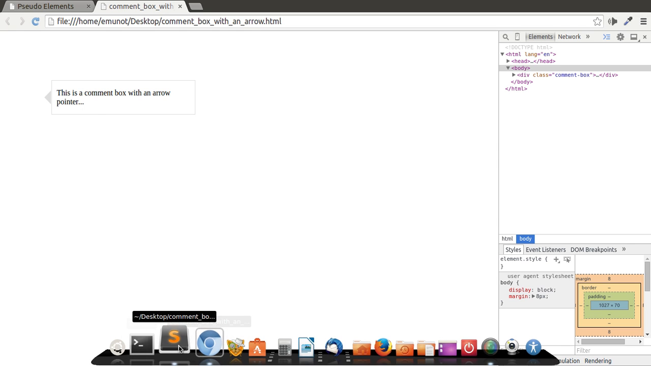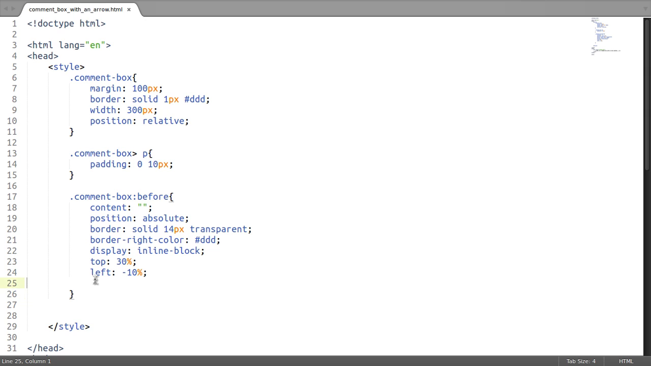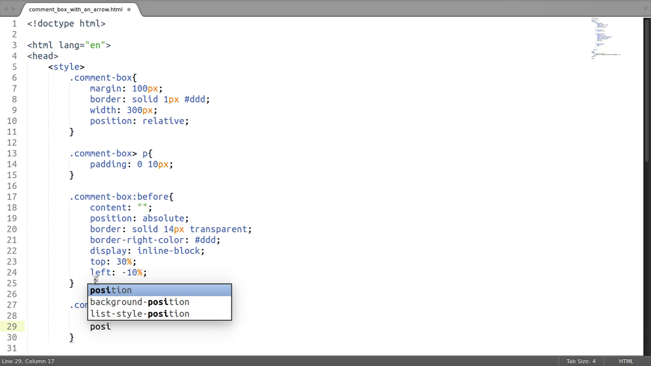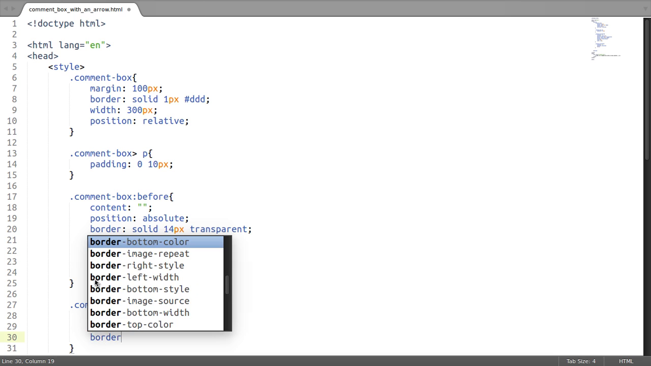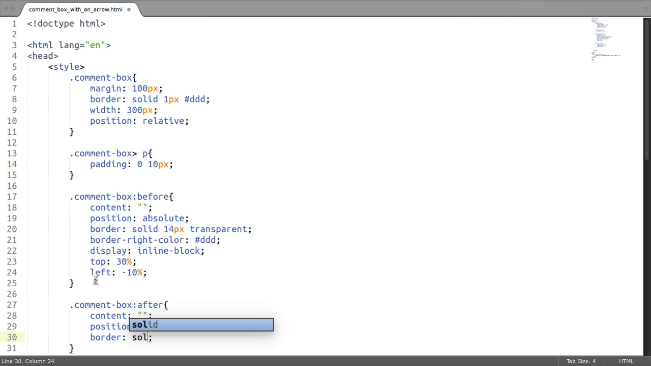So what we will do is we will create another pseudo element, and we will put this before. So we'll go ahead and say comment box, I'll call this after, and then we'll have almost everything the same. Content will be nothing. We have a position of absolute, then the border of solid, can give it still 14 pixels, and we'll make this as well transparent.